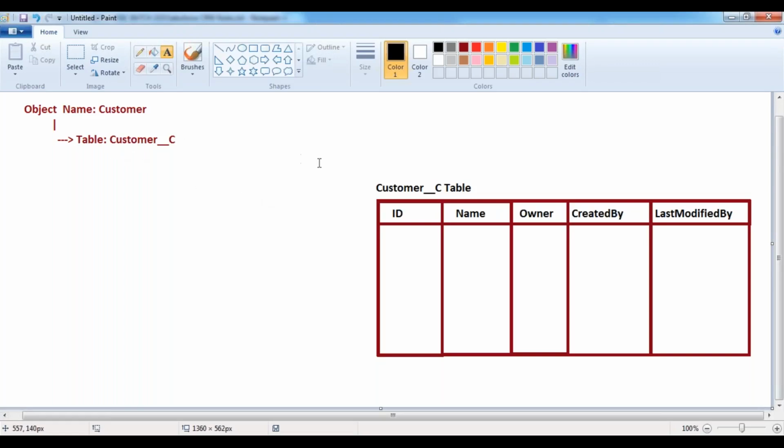So whenever I'm creating an object inside my Salesforce instance by using the user interface, by giving a specific name, Salesforce will create a table, and in that table it will add 5 columns by default. Those are ID, Name, Owner, Created By, and Last Modified By.